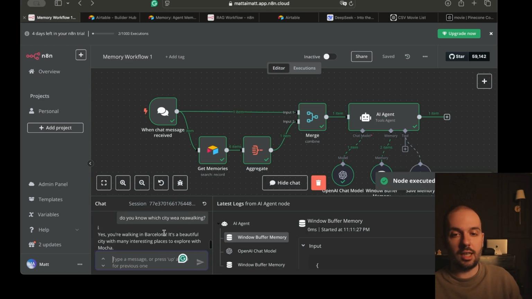I guess I made four typos. I am always writing like this. I know, yes, we are walking in Barcelona, it's a beautiful city with many interesting places to explore with Mocha.